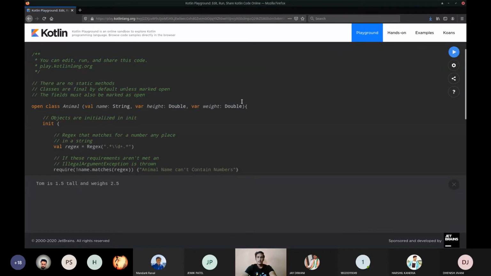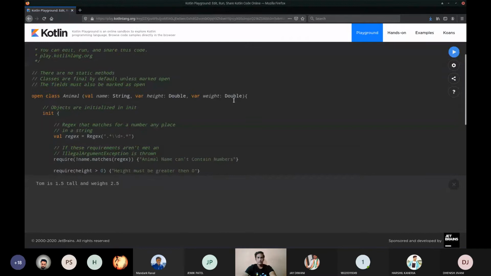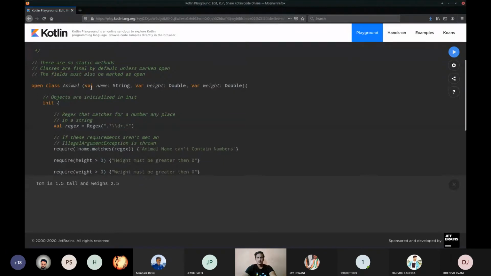So the way you can create classes in the Kotlin language is that you can use the class keyword. Before that, we have an open keyword. So any class that is not preceded by the open keyword is marked as final. Any class that is marked as final cannot be inherited. I will explain what inheritance is.